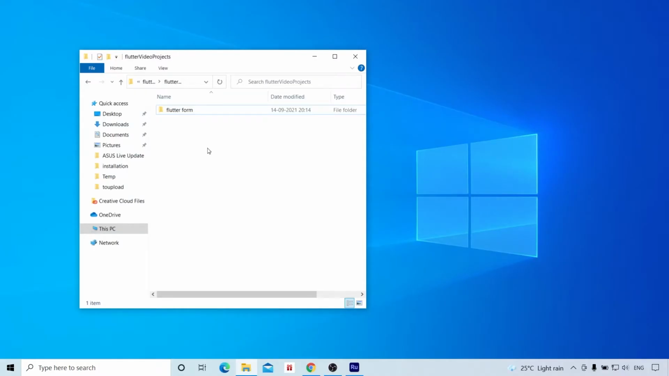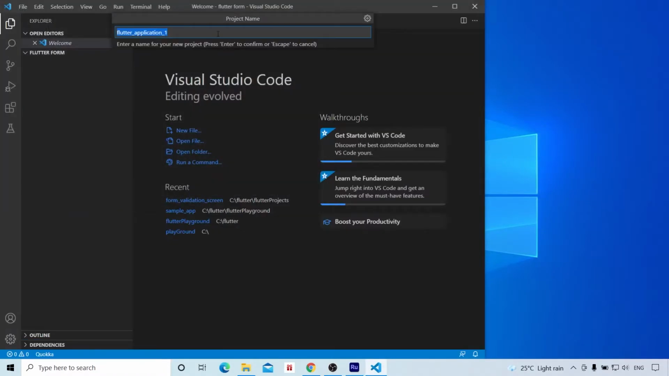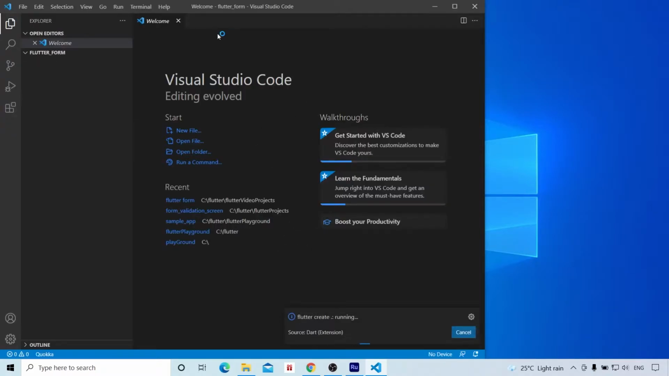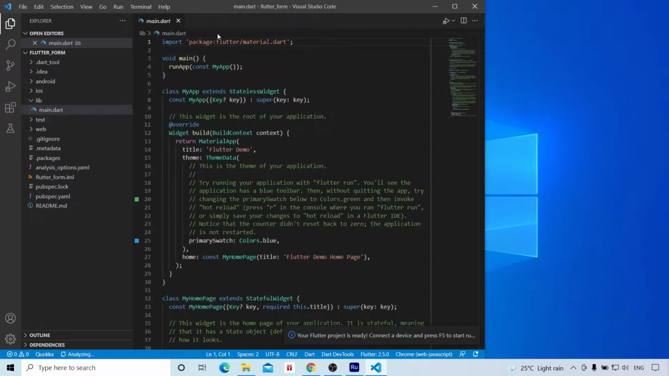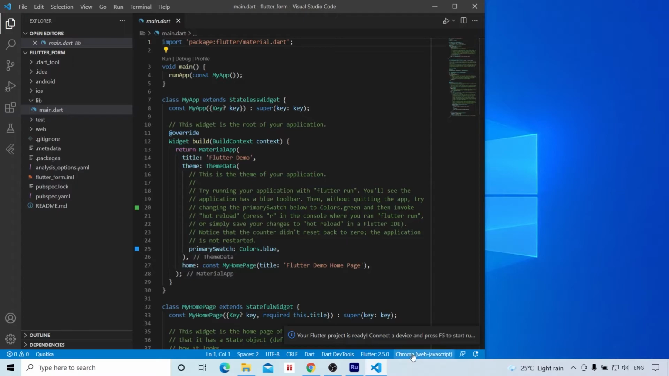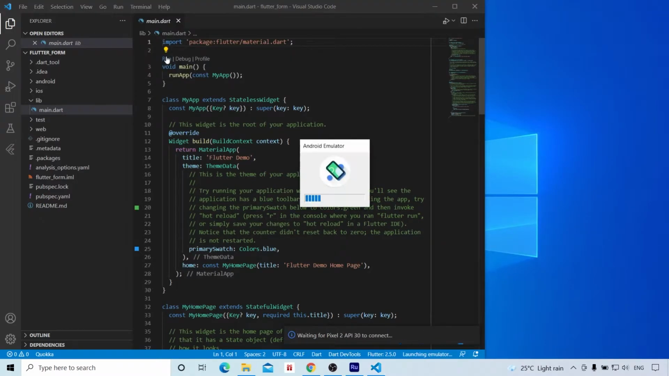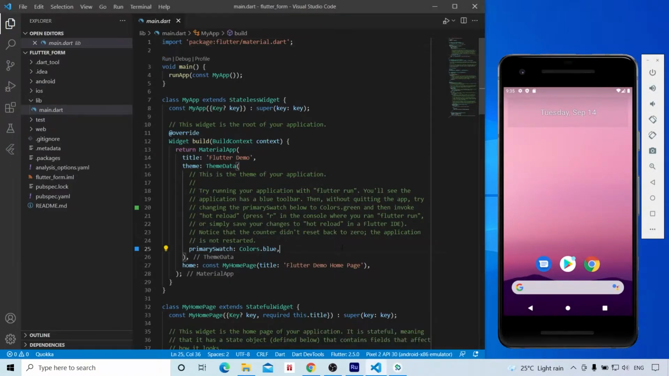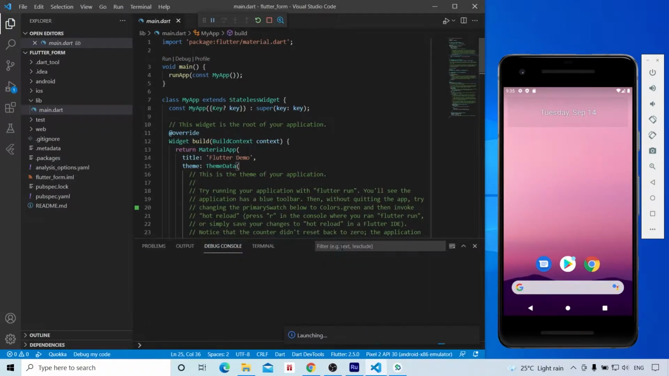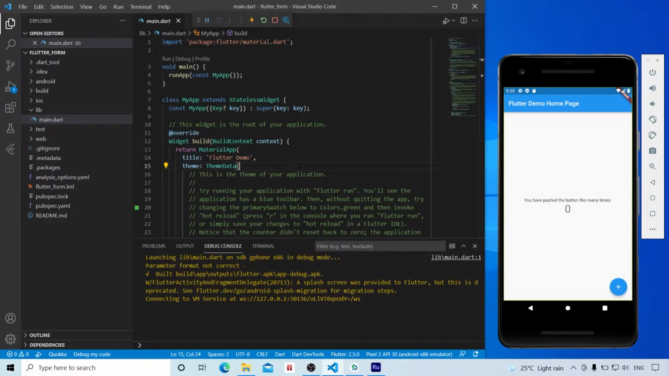We will start our project now. Create a folder for our project and open it in VS Code. Now create a Flutter project. Now we will open the sample counter app in our emulator. For that, we will open our emulator. Our emulator and sample app are running OK.